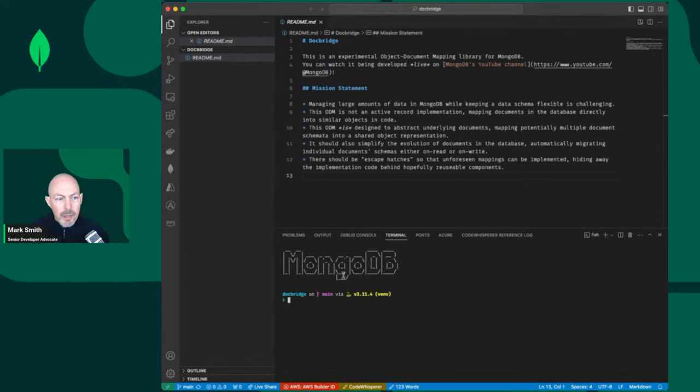This banner here, MongoDB, don't make me do that. That's something that I did myself. I'm just a MongoDB fan. I like to have it remind me who I work for every time I bring up a terminal.